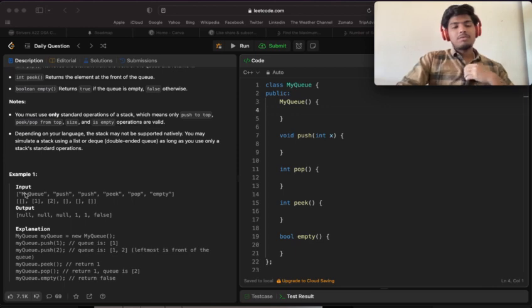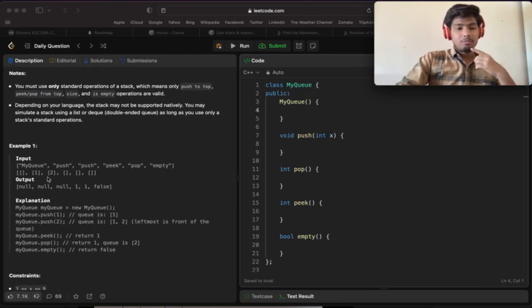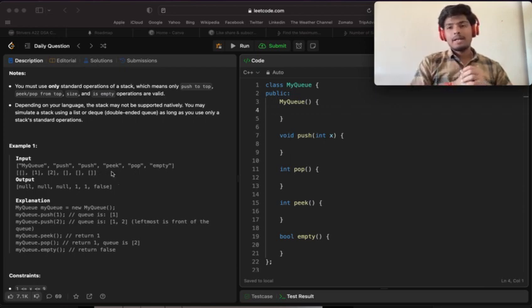So here's the MyQueue function. Initially the queue is empty. Now we have to push one element, so we push that element. Now my queue has an element that is 1. Now we push a second element, then it will be 1, 2. Now we have to find the peek element. So the peek element of the queue will be 1.